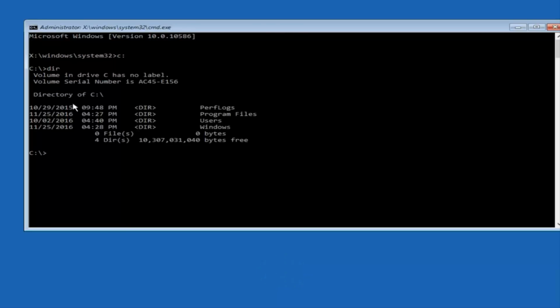And the way to make sure that you're underneath the correct directory is when you see something that says program files, users, windows, and perfLogs. Now, depending on what your drive label might be, it might not be your C drive, so just try different letters until you get the correct drive. In most cases, it should be the C drive, however.